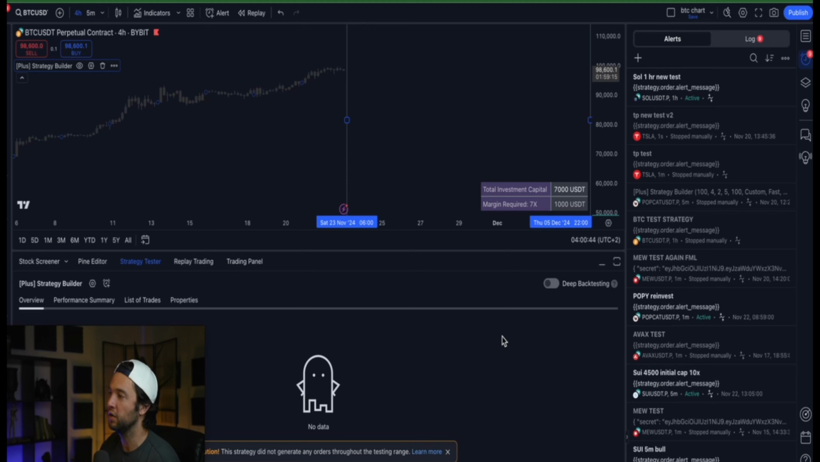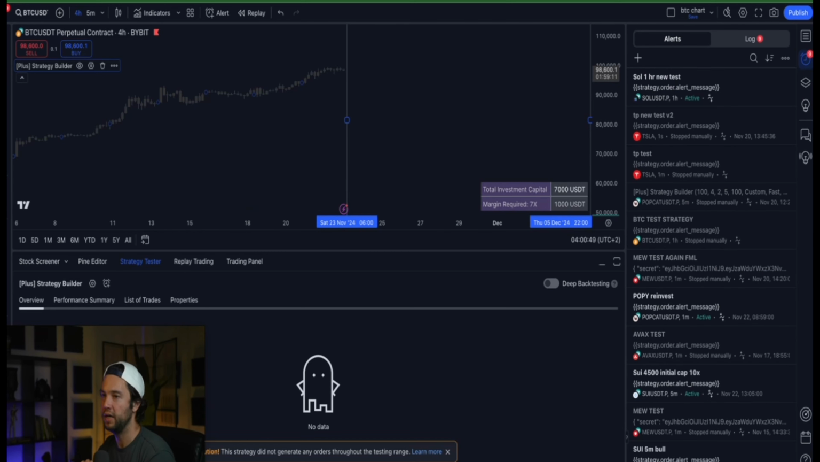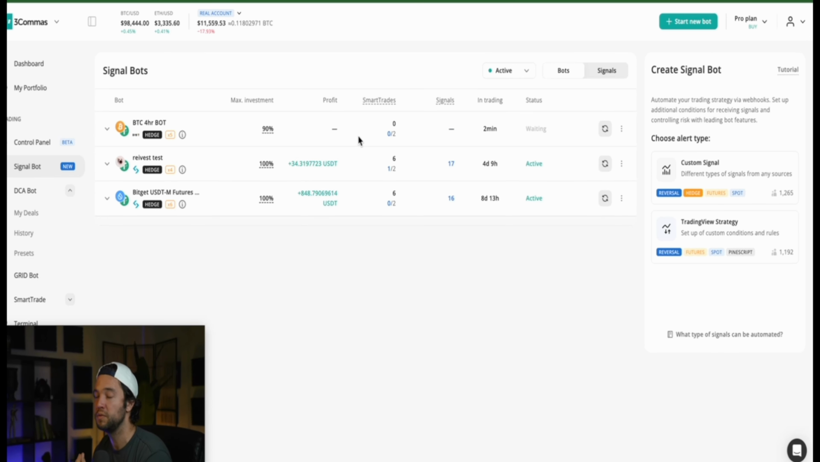As soon as you get your alert, they're going to be populating over here in the logs. And then you can go and check as soon as you get your first alert, you should start to see a profit and loss right here. If you don't see a profit and loss right here, you know there's something wrong.